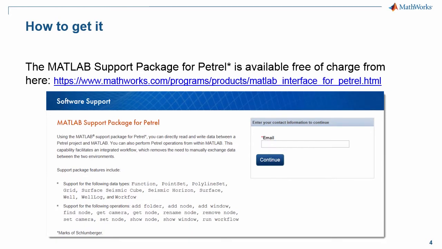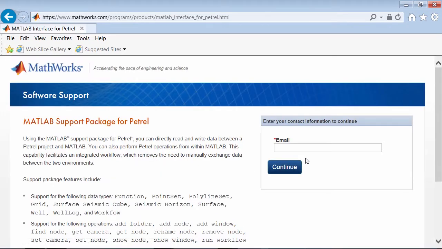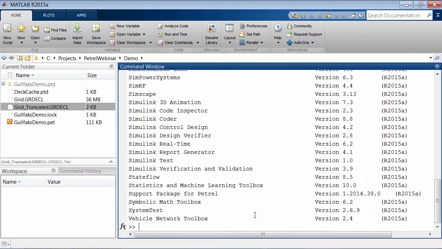You can get the MATLAB support package for Petrel from the link below. You can also find it by entering MATLAB and Petrel in Google. The first hit will take you to the page. Fill out some information about your contact info, and then it'll direct you to download the executables. Once you download the support package for Petrel and install it, you will then be able to see it installed in your MATLAB. Here it is.